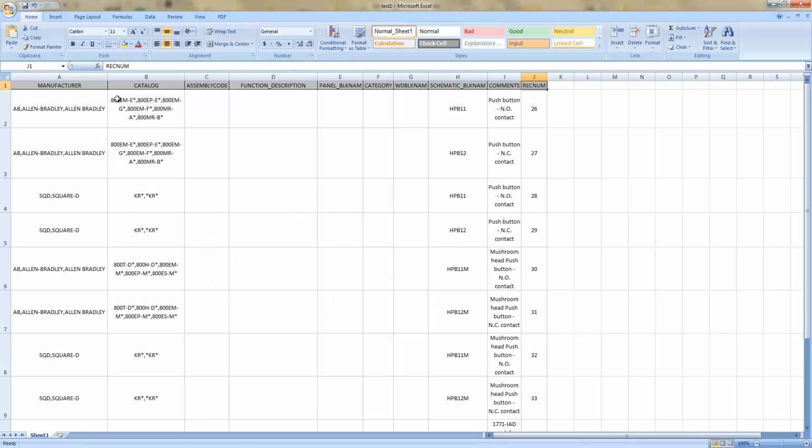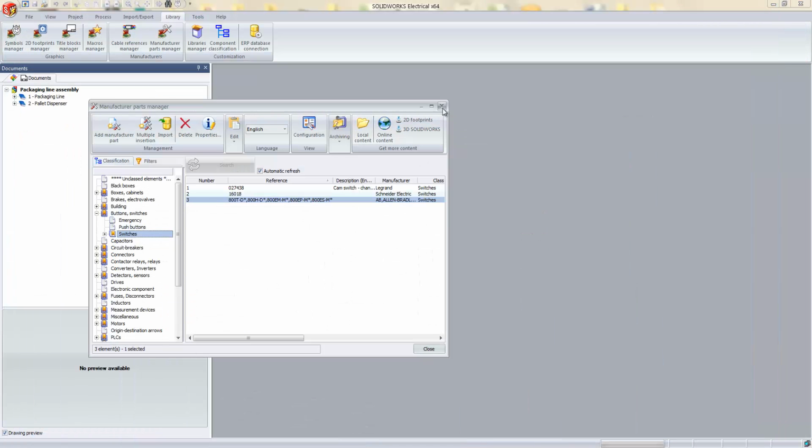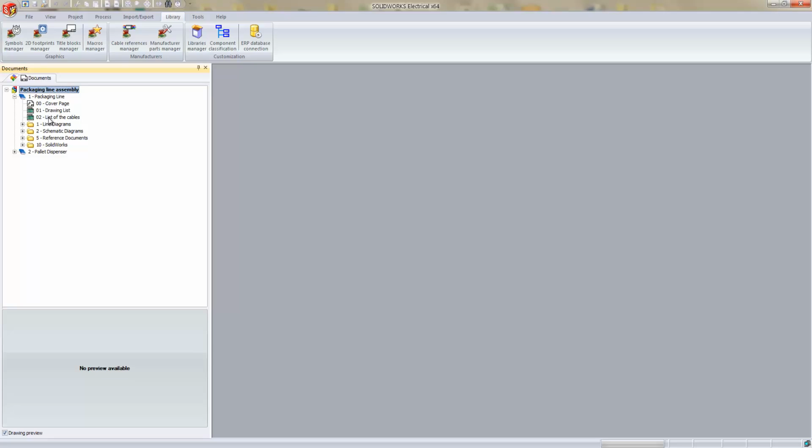I can cross-reference that, and you'll see the catalog number, how it was correctly mapped to the reference for the description.